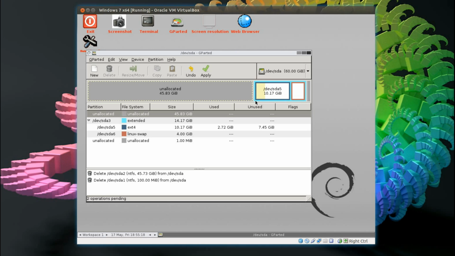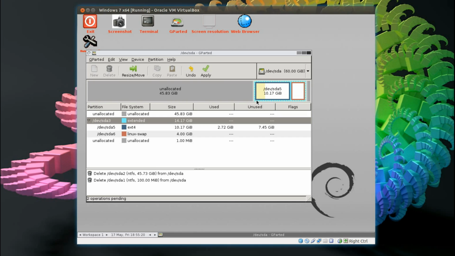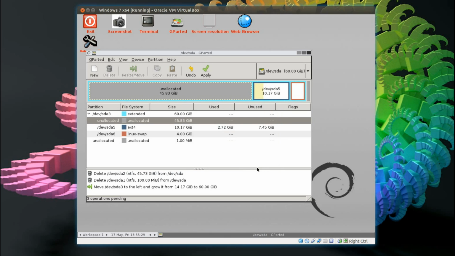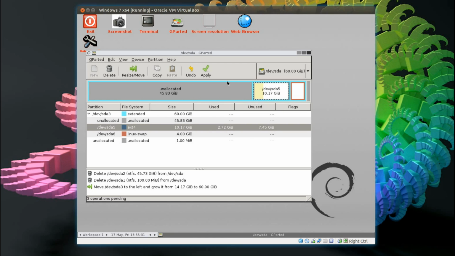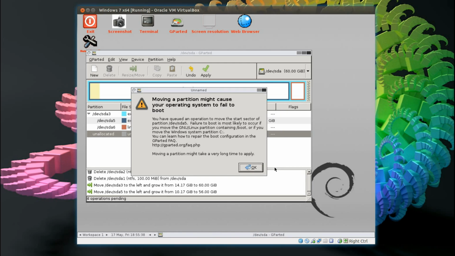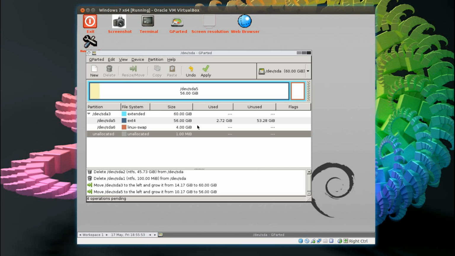and go back and recover what you need from Windows. Or next, click on the turquoise box, or the cyan coloured box there, whatever you want to call it. Choose resize/move. Drag it right back to where you had Windows. Yep, resize/move. And then for this box as well, resize/move. Again, drag it all the way back across. Resize/move. Right, we've got a warning here. Moving a partition might cause your operating system to fail to boot. Yes, okay. I've tried it out and it does work fine.